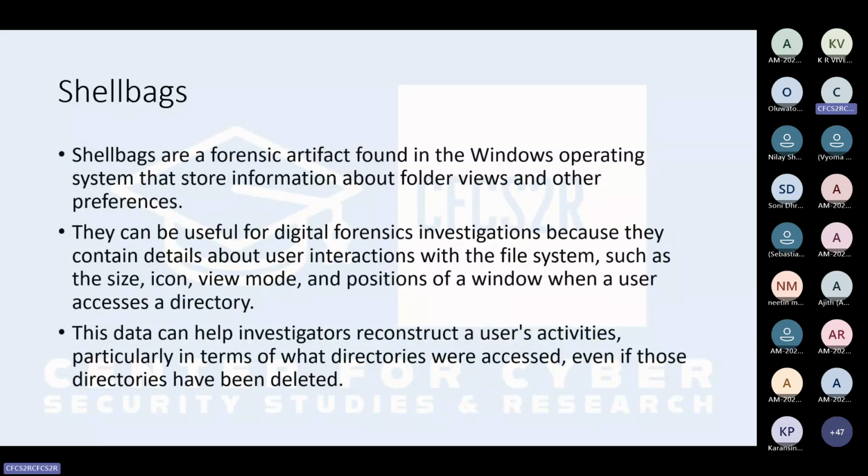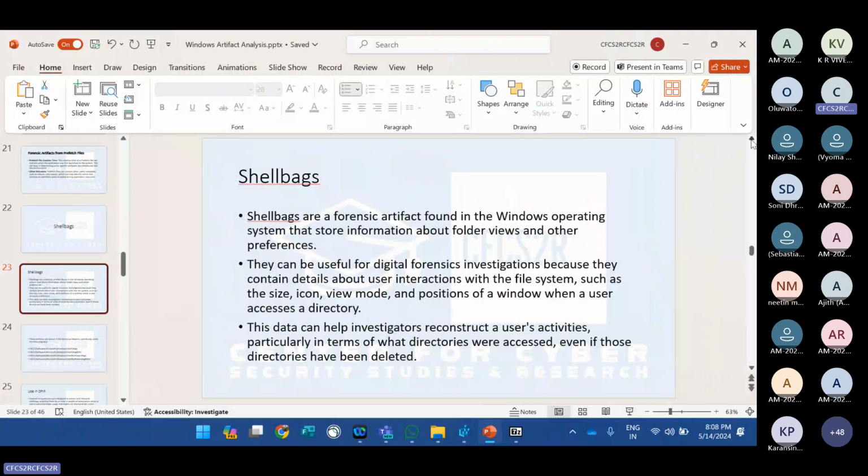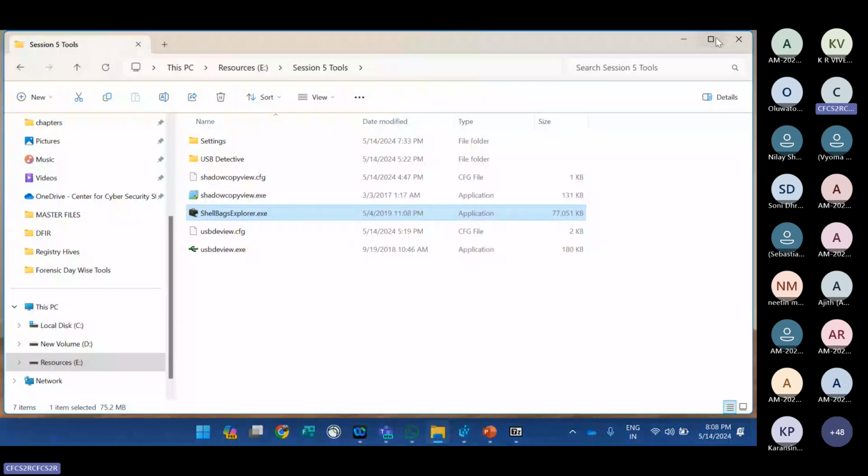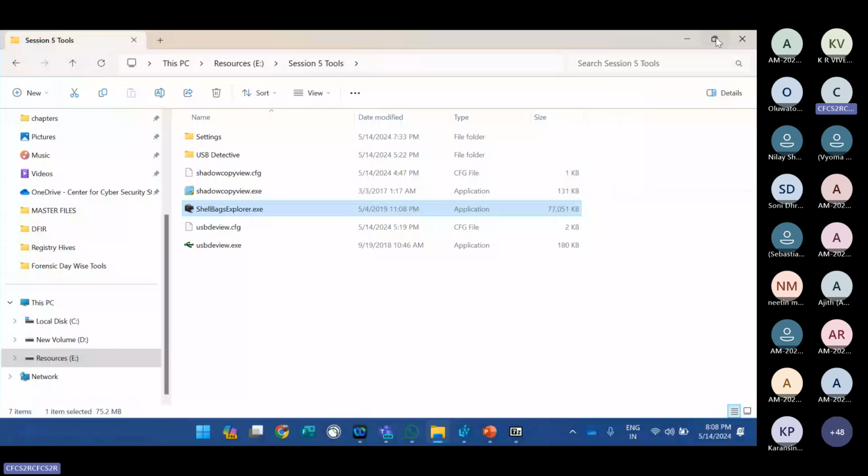They can be used for digital forensic investigation because they contain details about user interaction with the file system. Because I am creating a file on the file system, this is called an interaction, such as the size, icon, view mode, and position of the window when a user accesses a directory. Let us suppose this is a folder, and in this folder, I have opened two folders. I can arrange them, minimizing, maximizing the folder, I can arrange in this way. I can parallelly open a second option. So all these artifacts are basically part of a shellbag.